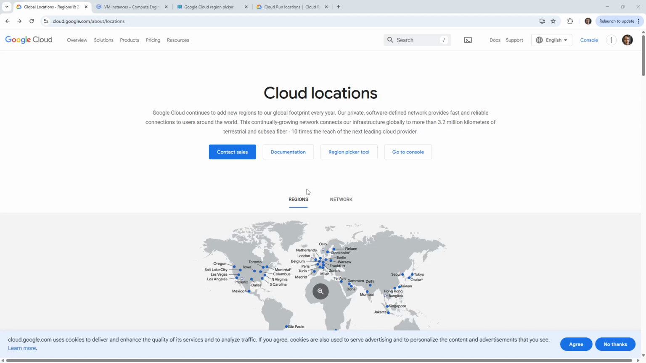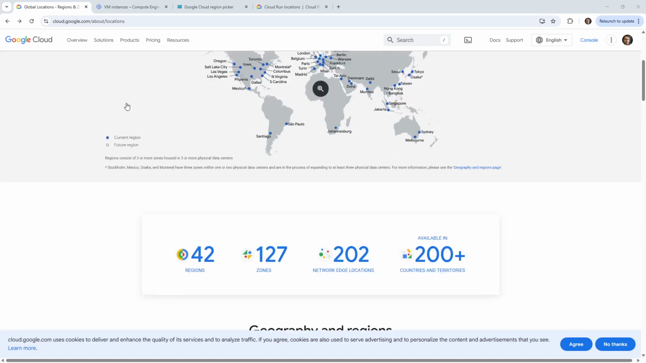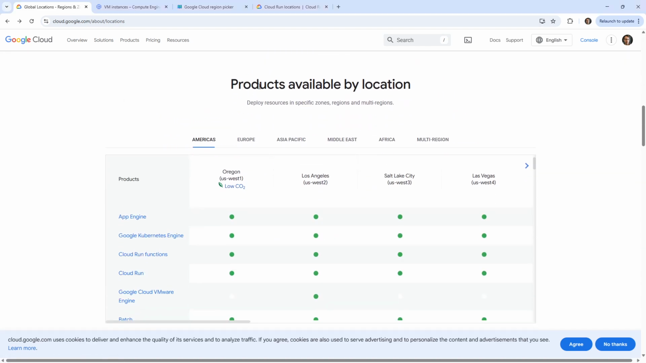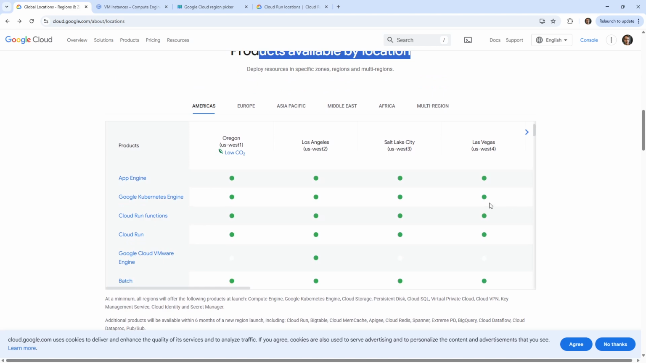Okay, so Google Cloud obviously has a lot of services, but how do you know what is available for your region or area? Well, one of the easiest ways to find out is going to cloud.google.com/about/locations. If you scroll on down here, it's going to tell you products available by location. So, if you're looking for something particular, you can use this grid.